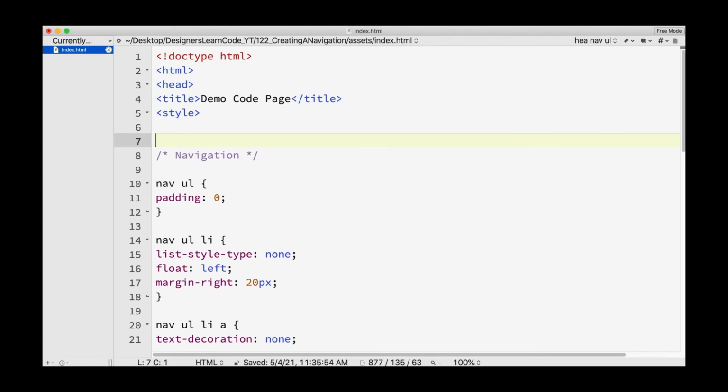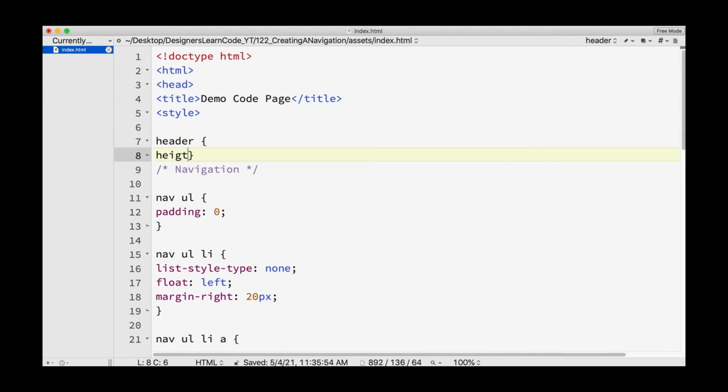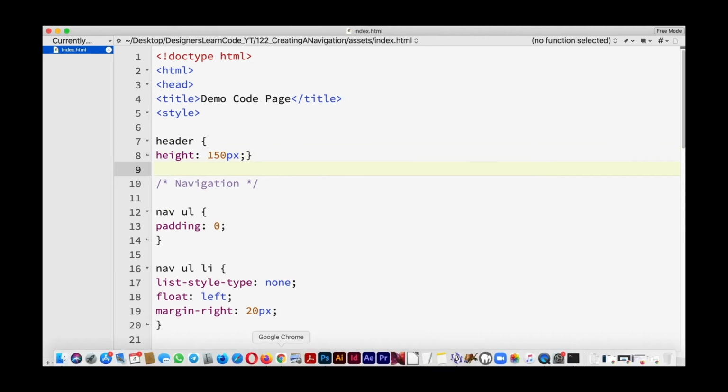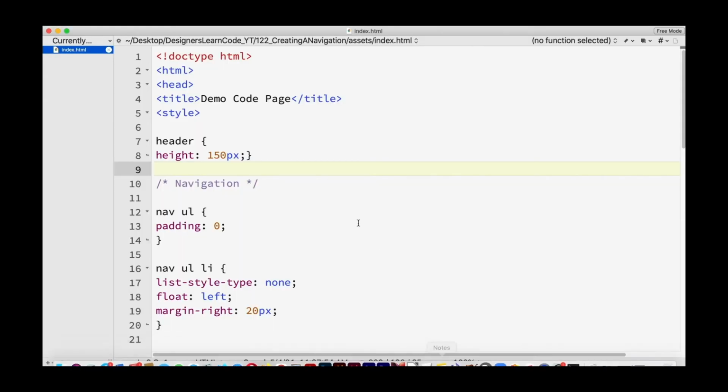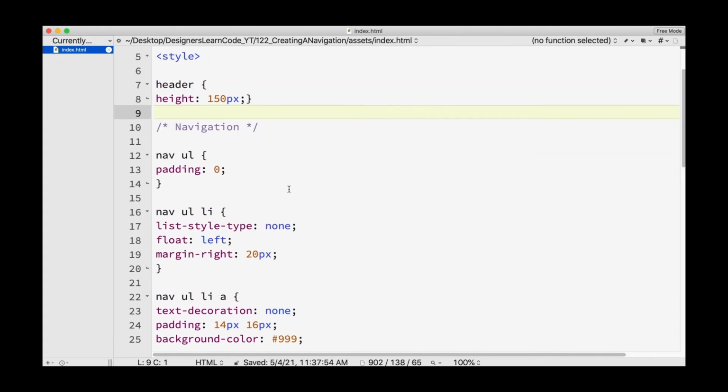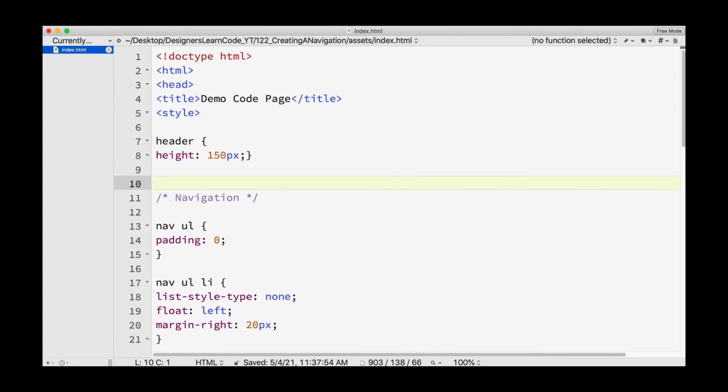So what I'm going to do is put in a little bit of a header style. I'm going to fix the height, like we said, to maybe 150 pixels. And that pushes that down a little bit. And I'm going to make each section maybe 500 pixels in height.